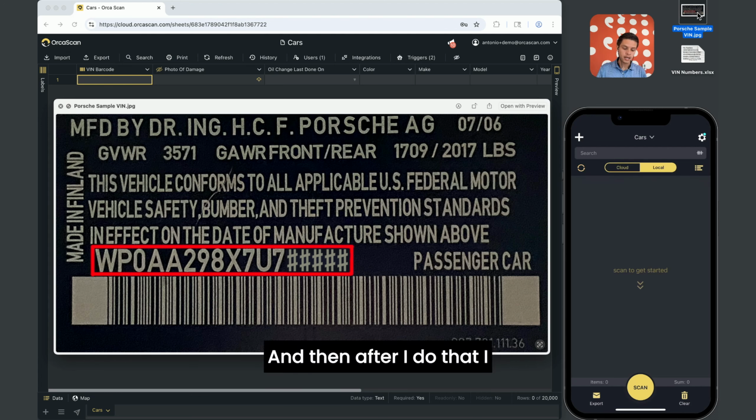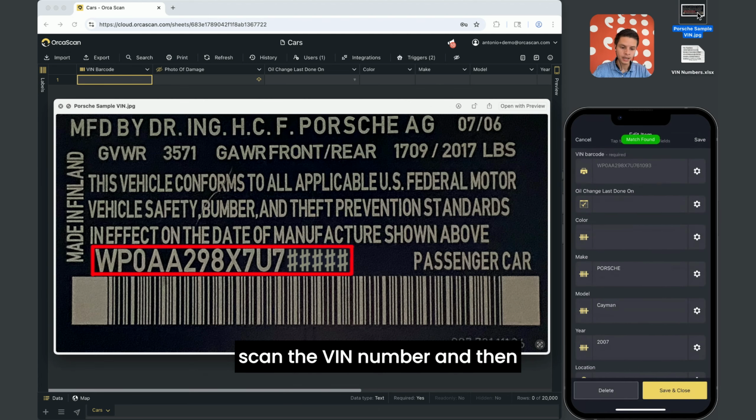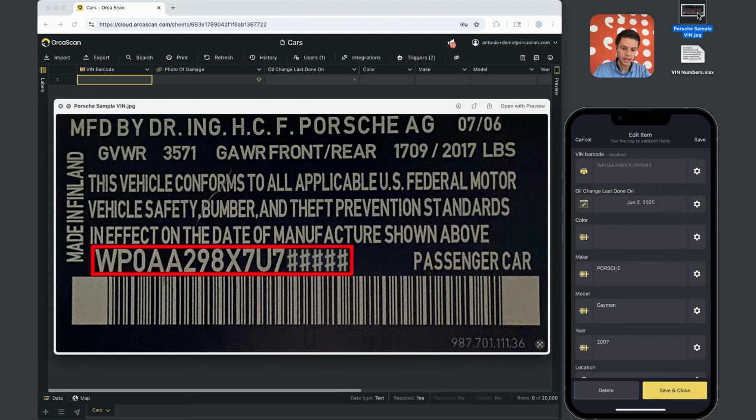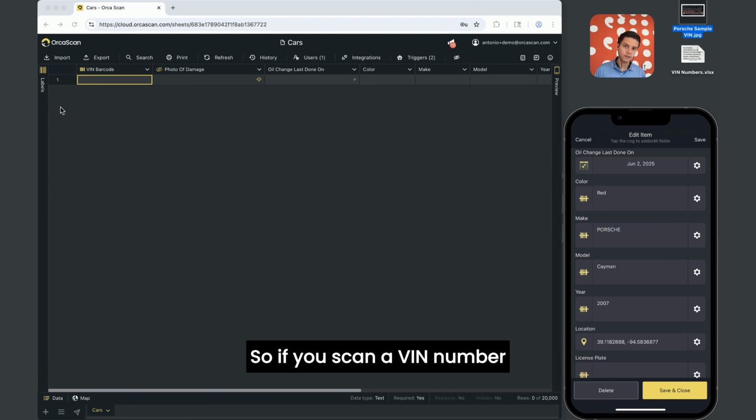And then after I do that, I could tap on the scan button, scan the VIN number, and then I can update the fields. So oil change done on today. Here's the color. The make, model, and year are automatically populated. I didn't have to do that. And the reason why is because the vehicles template is connected to an Orca Scan database. So if you scan a VIN number and we find that VIN number, we'll give you any information associated with that VIN number. So in this case, the make, model, and year is here, and that's why it's auto-populated.